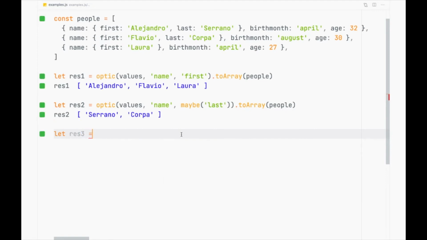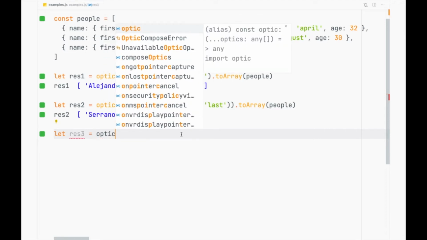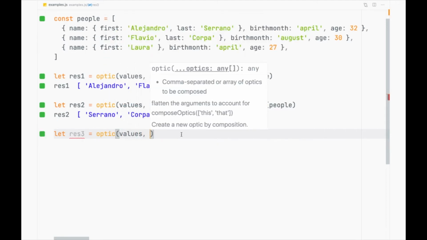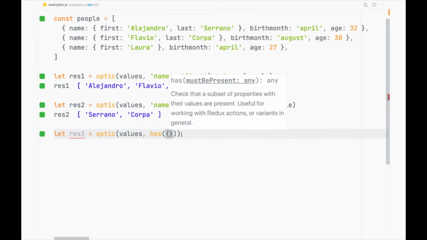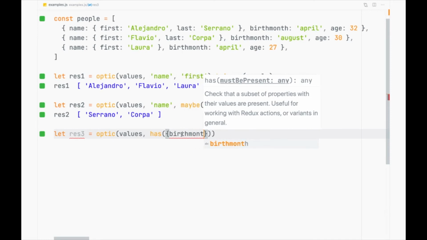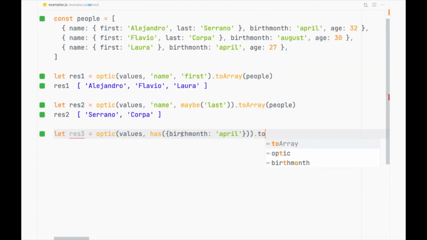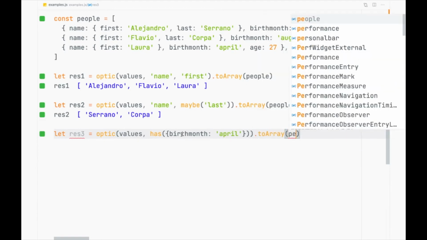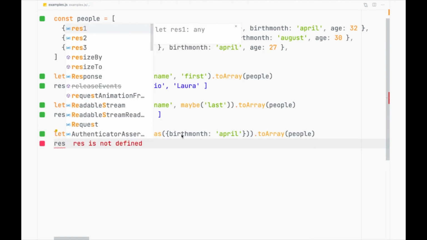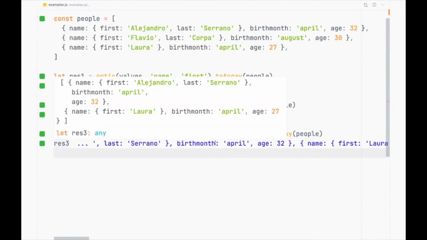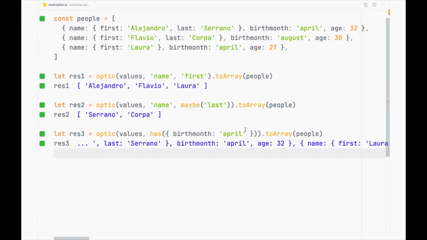Something cooler is that we can also get information by looking at some pieces of the data. For example, we can again start by looking at every value in the array and then saying, well, I just want to get all whose birth month is April. And then we can apply this to people again and get the array. And then if you see here, now there is Serrano, which corresponds to Alejandro, age 32, and Laura, who also has birth month April. So we've taken out Flavio, whose birth month is August.